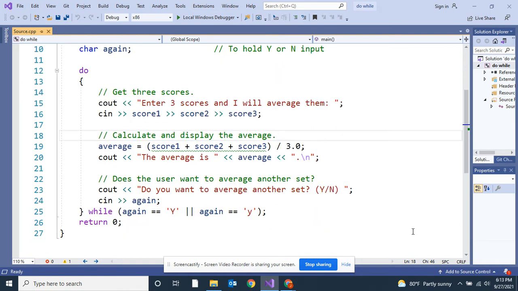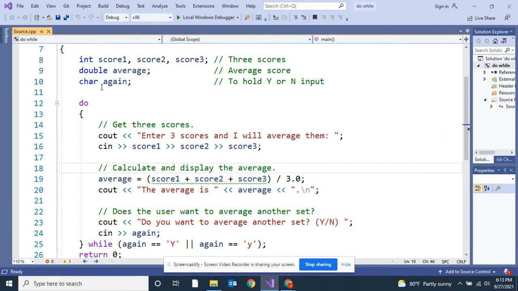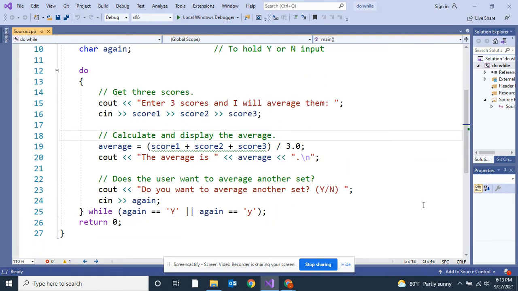Then here's where things are a little bit different. Does the user want to average another set? Yes or no? You're going to enter a letter, the character again. If you enter a Y, it doesn't matter whether it's capital or lowercase, this will loop again and do it again. If you enter no, actually, the way this is written, you can enter anything besides a Y, and that's going to make it kick out. It's going to see it as no, because the while says again equals Y or capital Y or little y. So you could enter 1, 2, 3, but just for the sake of this program, I put yes or no.